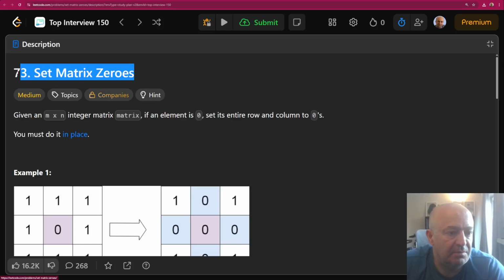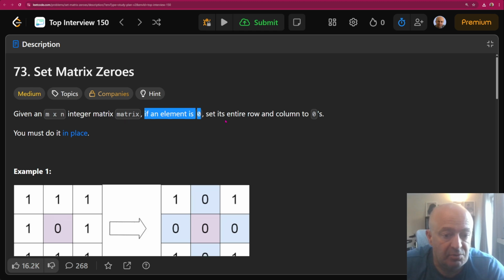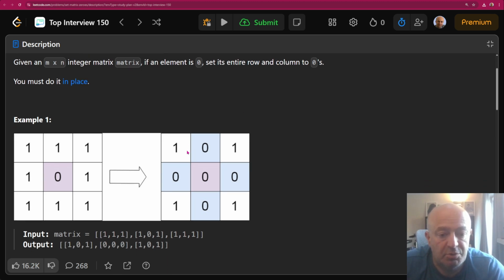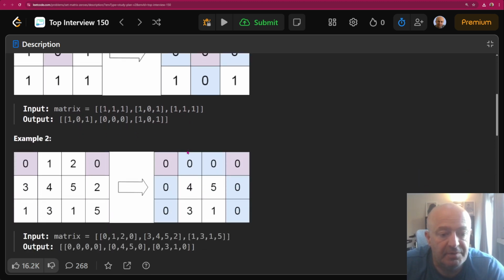Problem 73, set matrix zeros. We're given an m by n integer matrix, and if any element is equal to 0 in that matrix, we have to set its entire row and its entire column all to zeros. And here are a couple of examples.